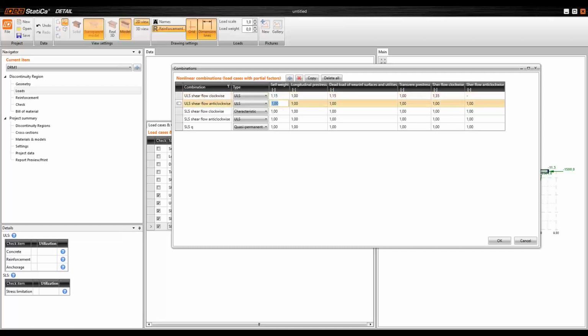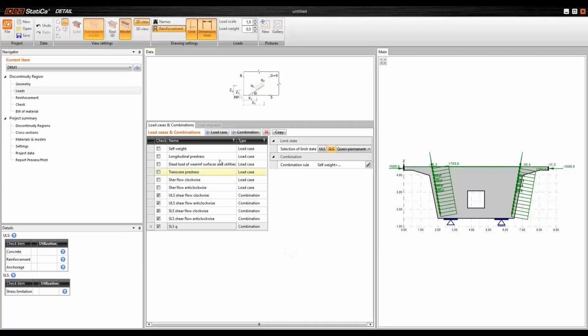This will be very similar to the first combination, but here we have this shear flow. Characteristic combinations will be with 1, 1, 1, and quasi-permanent will be without moving load. So if I click OK, I have created the combinations, and we can go on.